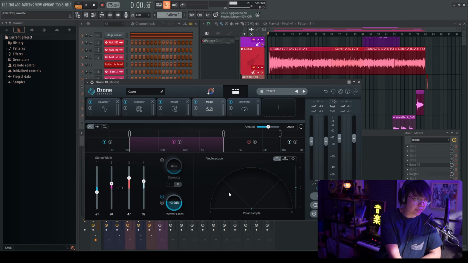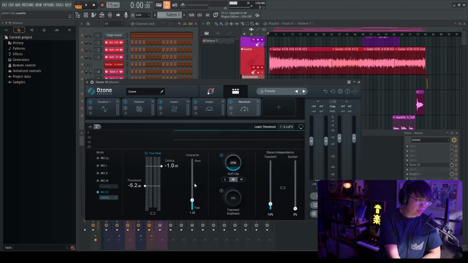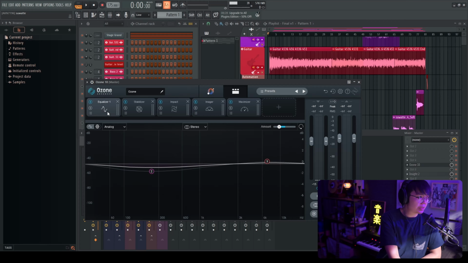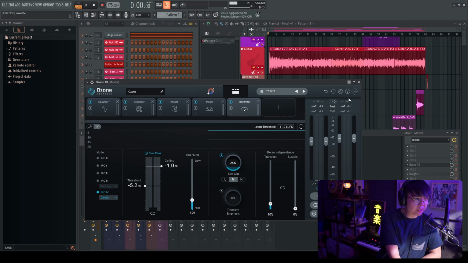Imager, this is basically making things more stereo or more mono. The bass, I'm making a little bit more mono, and I'm giving more width, more room to the high mids. And maximizer, this is just a limiter, with a soft clipper, so a little bit of saturation. But there's not really a lot going on here. This is just to glue everything together, and you could achieve all of this using free effects.